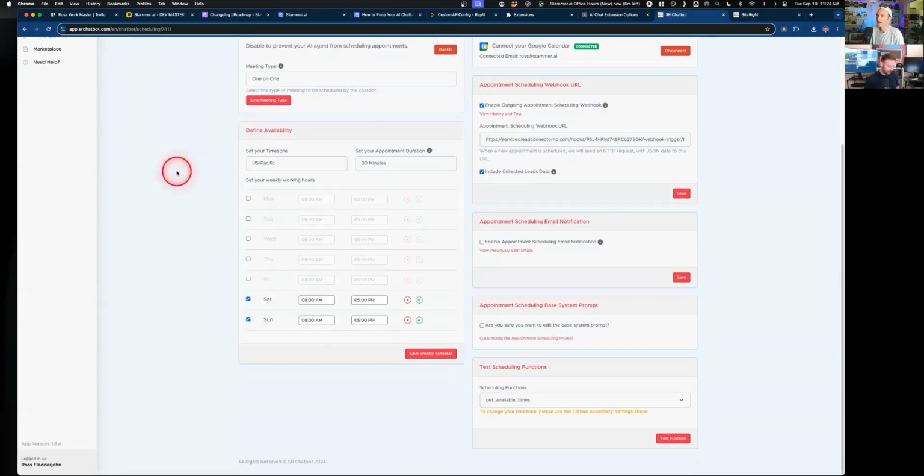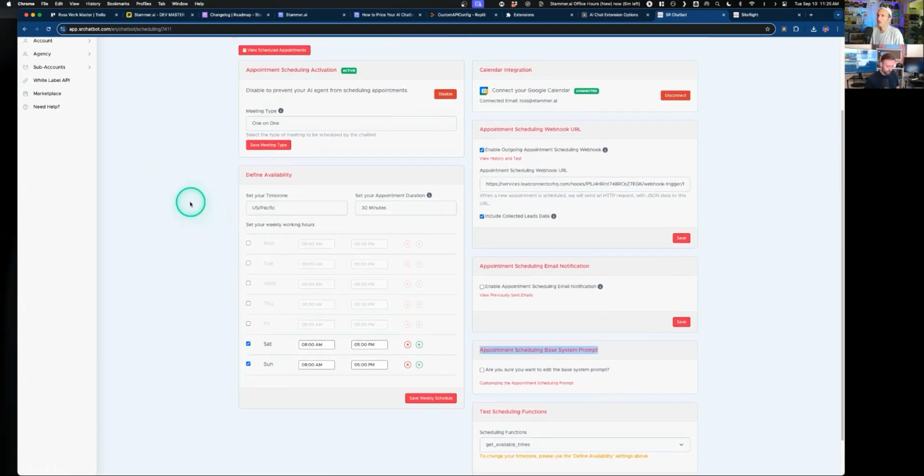Now, that being said, forewarned: the scheduling base system prompt works in the way that it is written. If you start changing things within this base system prompt for scheduling, it might start not to work. So just be careful when you're updating that if you need to at all, which you shouldn't. But just a heads up on that.